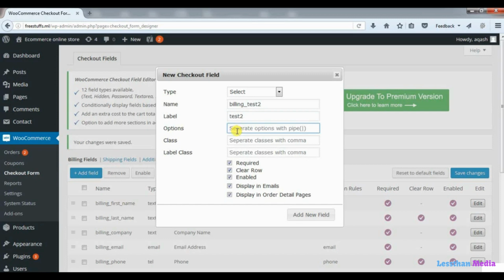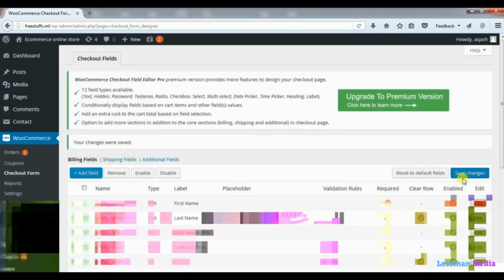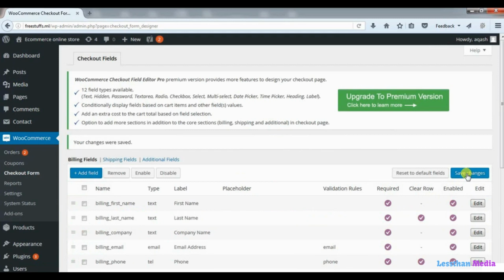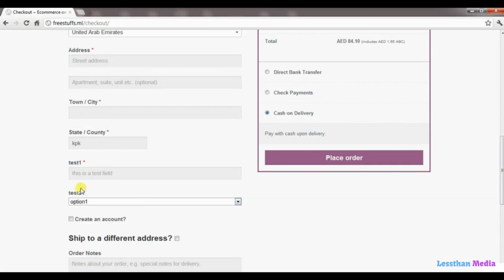As an example, I will write option 1, then pipe symbol, option 2, then pipe symbol, and then option 3. And then click on add new field. Now save the changes. Now if you go back to our site and refresh the page, you can see a test2 field is now added into the checkout and the customer can choose their options from the drop down. So in this way you can add your own custom fields into the checkout.